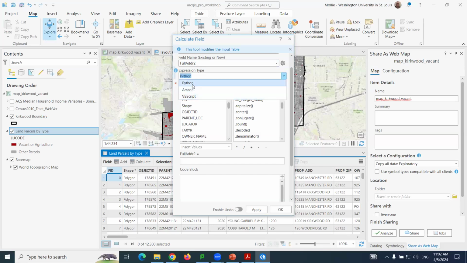And then Pro has added this new scripting language called Arcade, which is an Esri ArcGIS product specific scripting language. They wrote it themselves. It's brand new, only for ArcGIS products. And you'll see Arcade expressions not only in calculating fields, but also labeling expressions and different manipulations in ArcGIS Online as well. So across all those Esri products, this new scripting language called Arcade is being used. I'm just going to stick with Python for now.